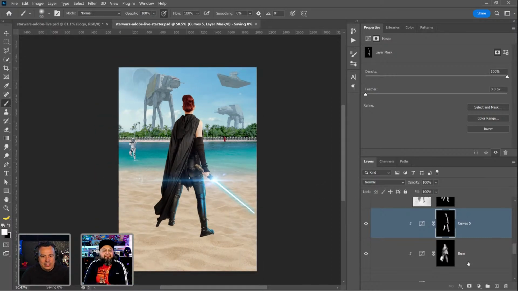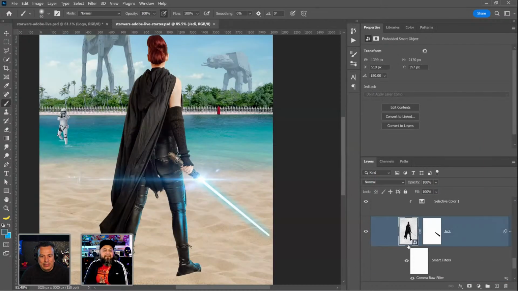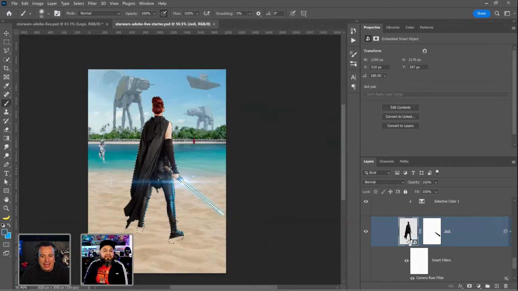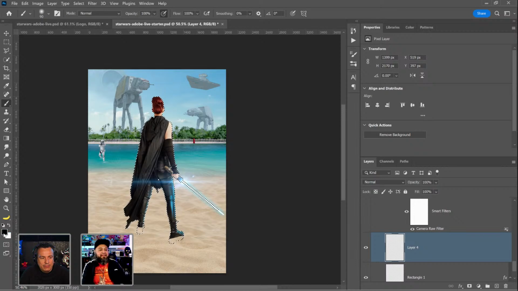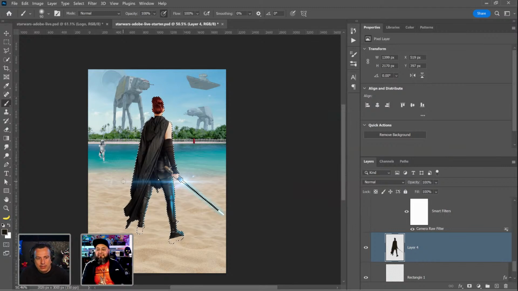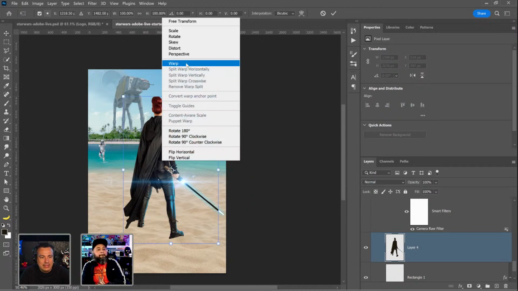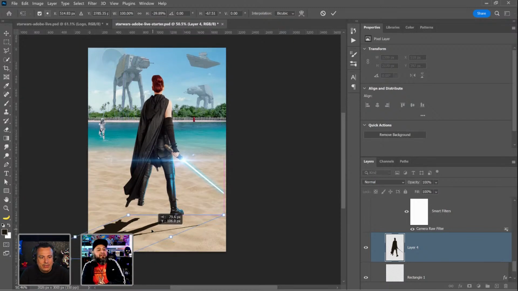Let me see. You were talking about the shadow, right? So something that you can do for the shadow is select the main subject here by holding Control on Windows, Command on the Mac, and clicking on the layer thumbnail, and it loads it as a selection. Then you can create a layer underneath her and fill it with a really dark brown, something like that. And then I can press Control T, Command T to transform, select distort, and you can distort this however you want.